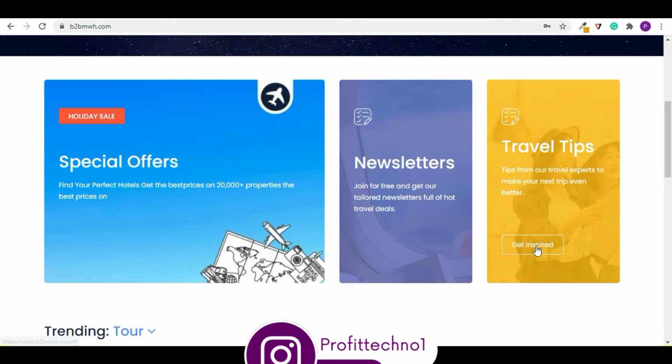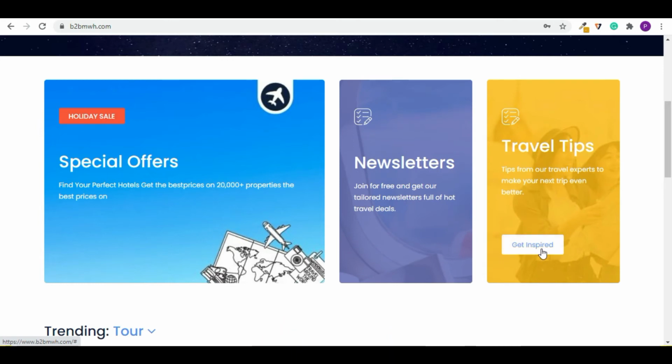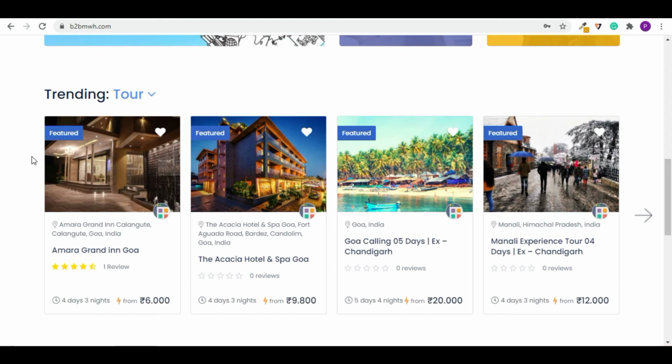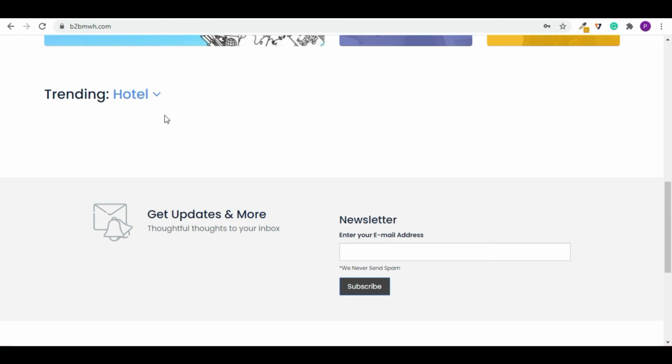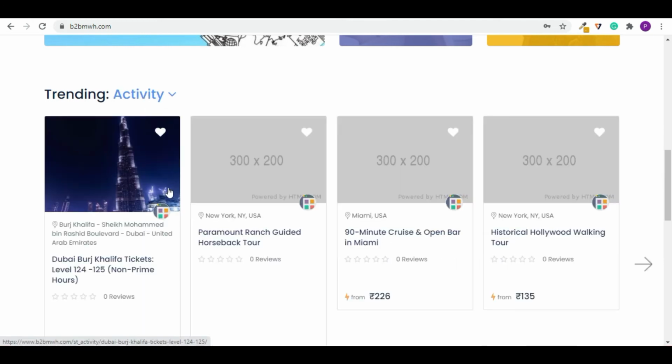Travel tips, you can also manage the travel tips. It will help the travel agent make good revenue, good sales for you. And these are the trending tours, the hot selling tours, which you can also manage. You can also showcase the trending hotels if you want, you can click over here, you can show them the hotels, you can show them the activities according to you.